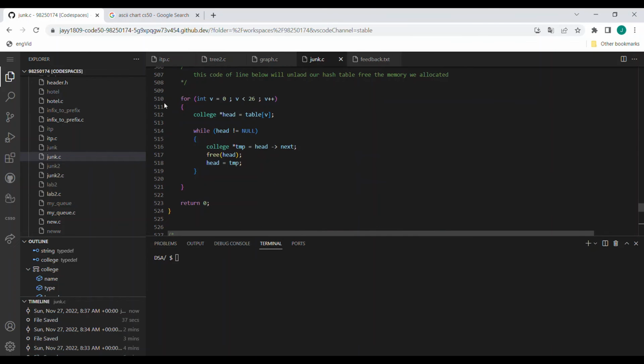At last we also have to unload all the hash table, like we have to free that memory. So what it does is it takes college head, which points at table index 0, and until head is not null, we just free all the nodes from that hash table. So how this will work is, let's say at 0 we have a list that points at AU, Ahmedabad University, AIT, and any other thing, let's say Arami.